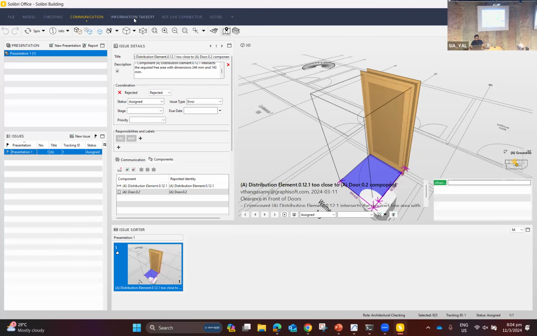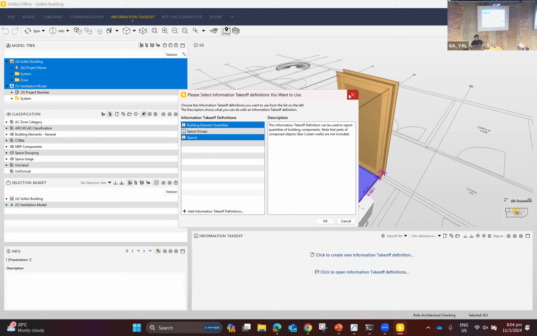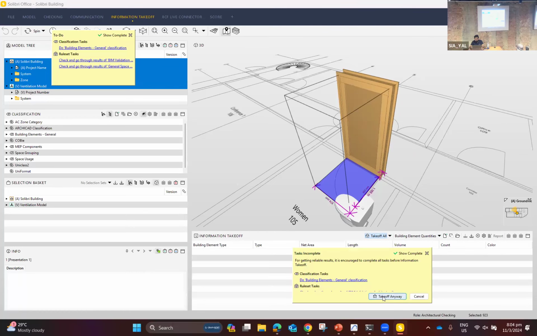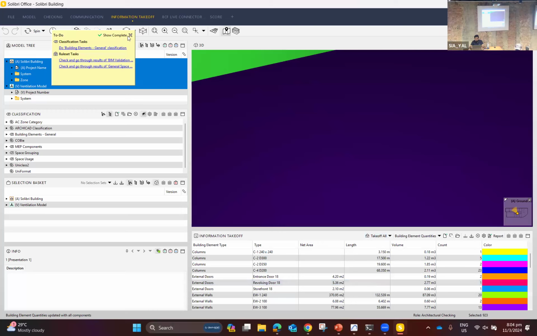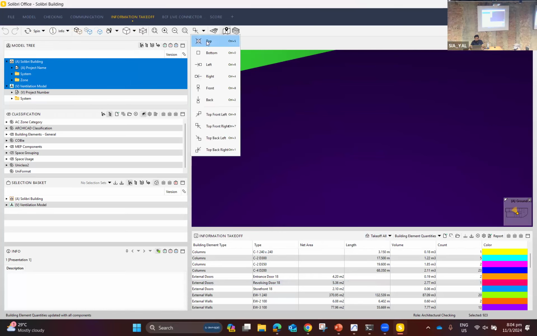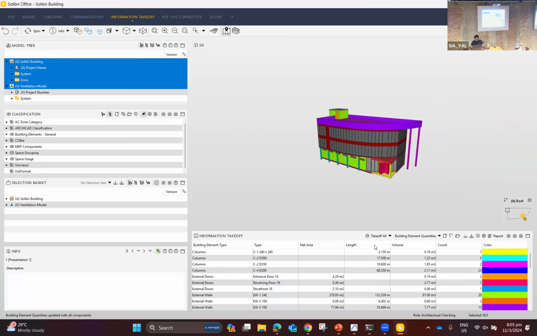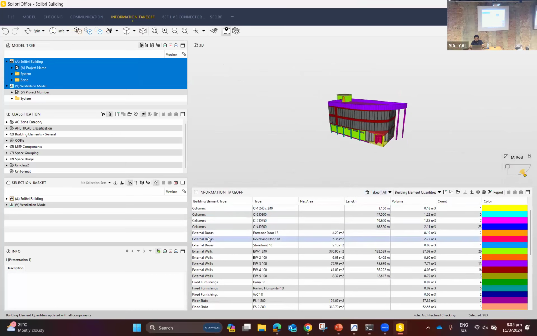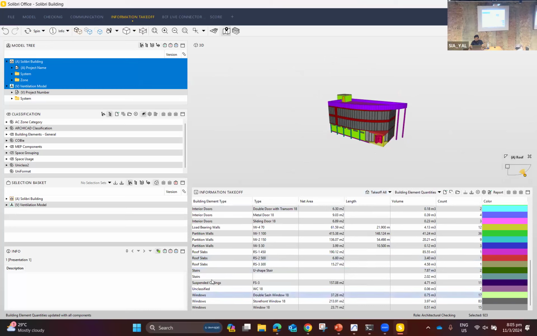Okay, and you can also use the information takeoff tab, where you can quantify or schedule the elements from your model. Let me use this one, and then choose building elements and then takeoff. So you can see here it is quantified based on what I want to see inside the model. The volume of columns, external doors, floor slabs, everything has been quantified, and we have a color representation.